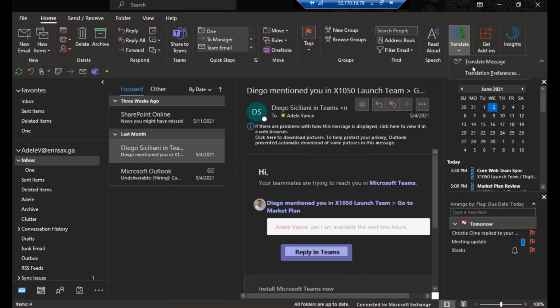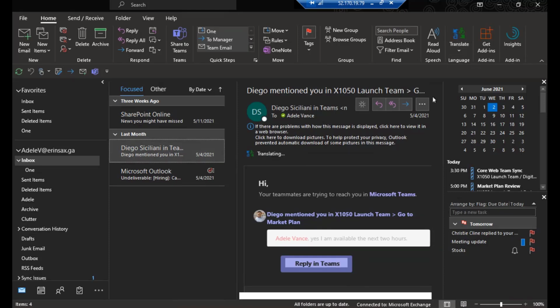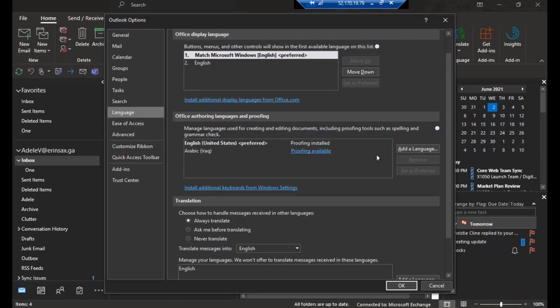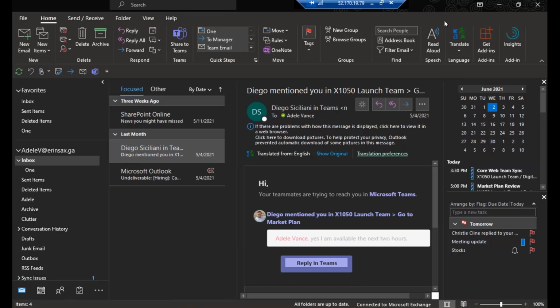So if I do translate, it's translating, but anyway, it's English, so it's quite difficult for me to check that. So the reference language proofreading available. Okay, proofreading install, proofreading available. Okay, so that is what I have as far as Outlook is concerned.